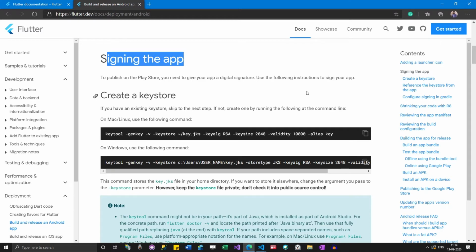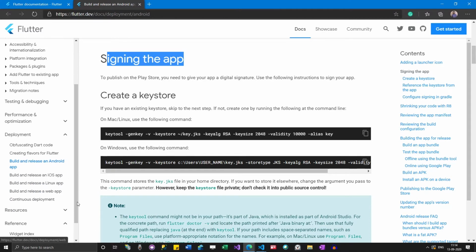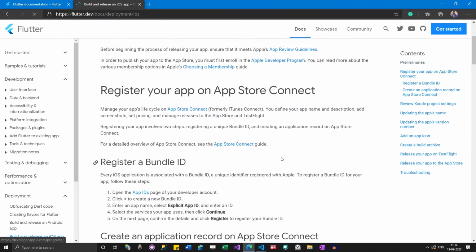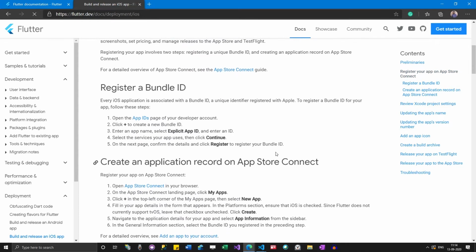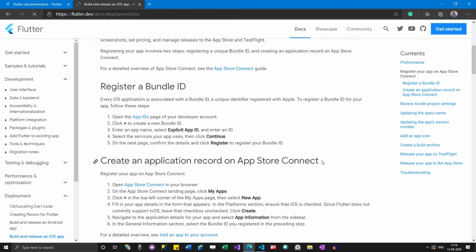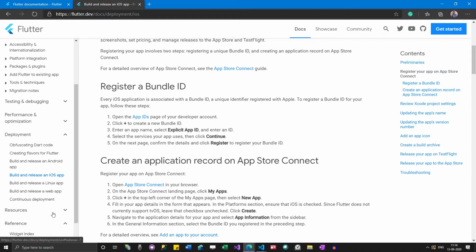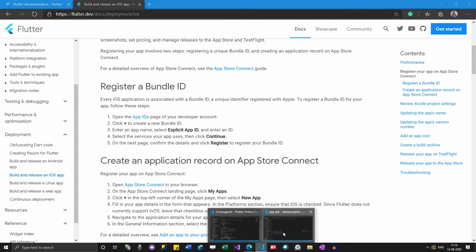So that's it about releasing your app to the Android store. When it comes to the iOS store or something like that, you can go to this documentation. I have never tried anything from the iOS point of view, because I don't own a MacBook. So we'll end this topic here and we'll go to the next topic.